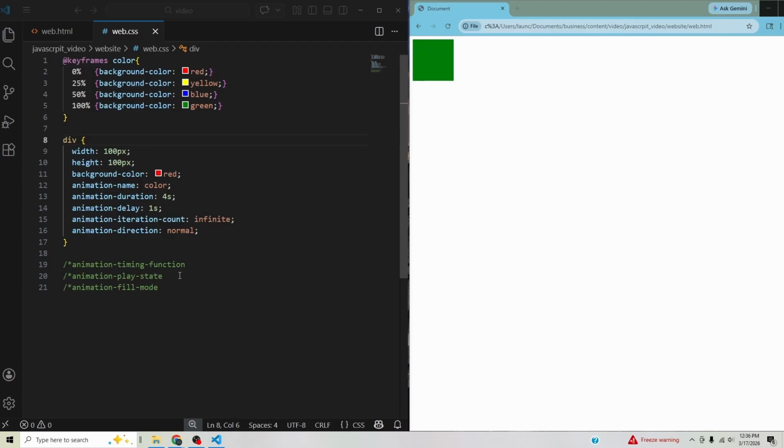And then you have animation play state. With animation play state, you can pause your animation. You can pause it where it is, and that's useful. Then you've got animation fill mode. Animation fill mode allows you to set the default. So we know the default of this cube, or this square, is red, but you could also have the default be at the end.